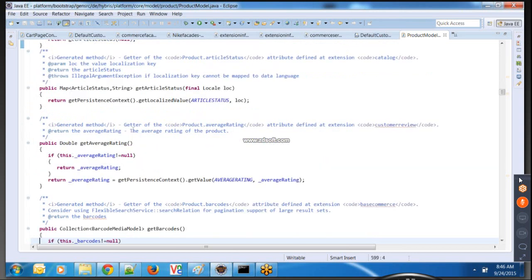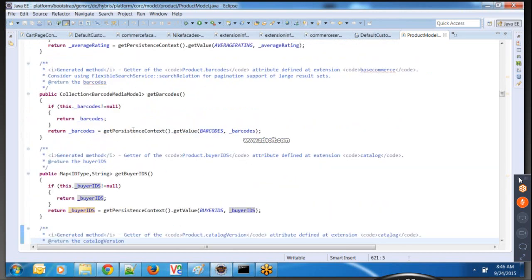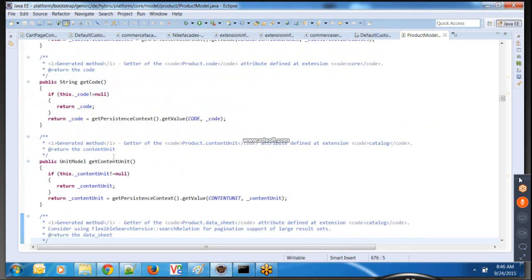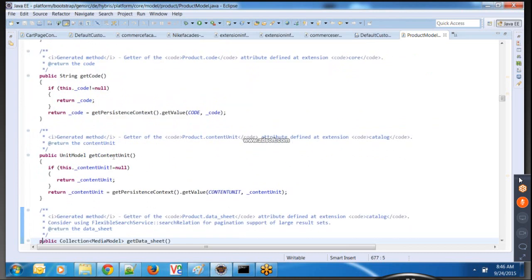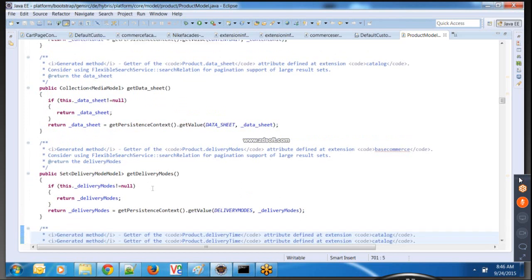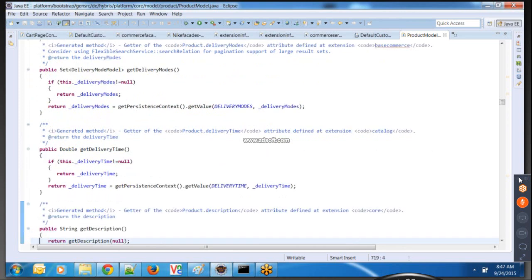So what is what? See, get code, set code, get content unit, set content unit, get data sheet, set, get delivery modes. All getters are there. All setters will be there below. So that's how it is. Get delivery time, get description. Okay. Sailja, is your doubt cleared? Yeah, that's good. Okay. Others?